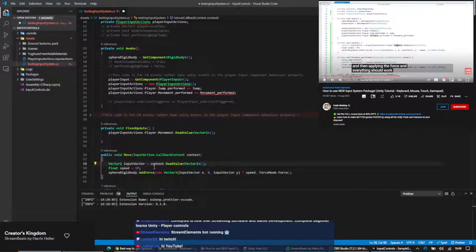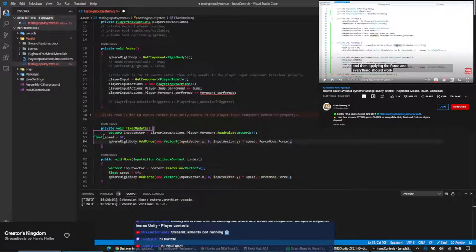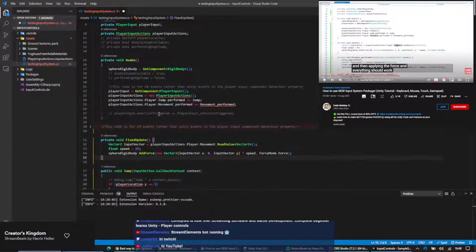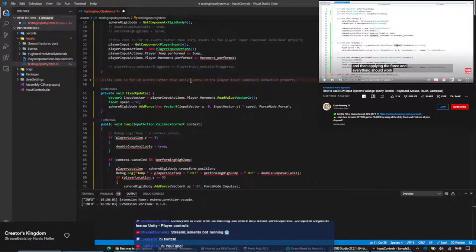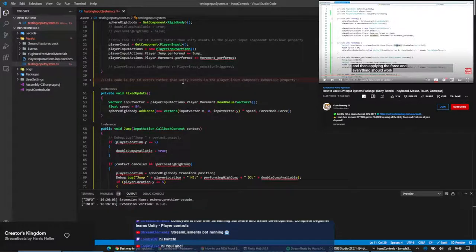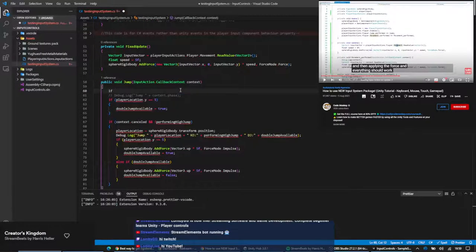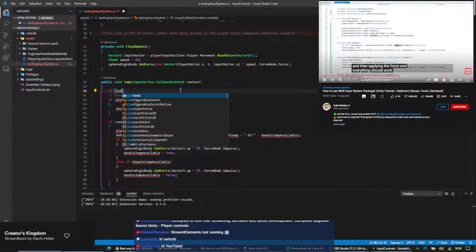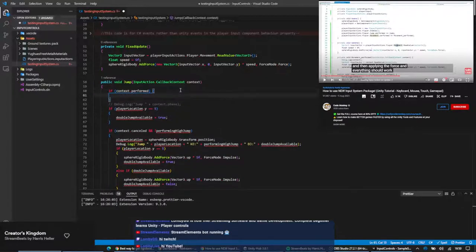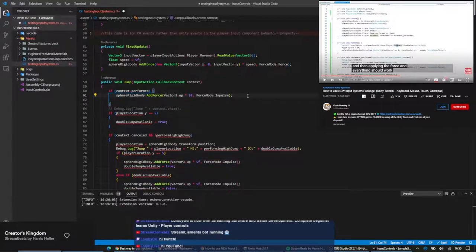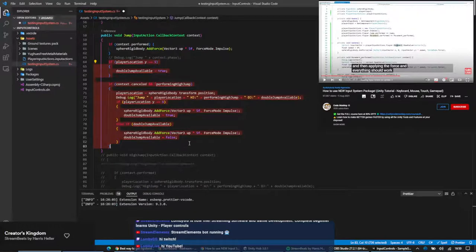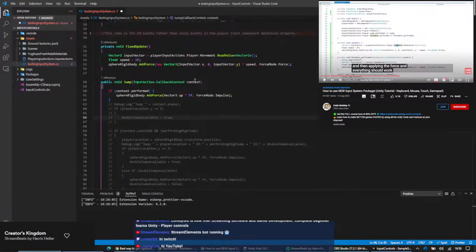So instead of this, we're saying this is equal to this, and then we're calling this, and we're getting rid of this completely. Most of the jump we want to ignore now. We're going back to the old approach: if context dot performed, then we do our jump. That's all we're doing here now, and we're hiding all of this other bit that we were messing around with.